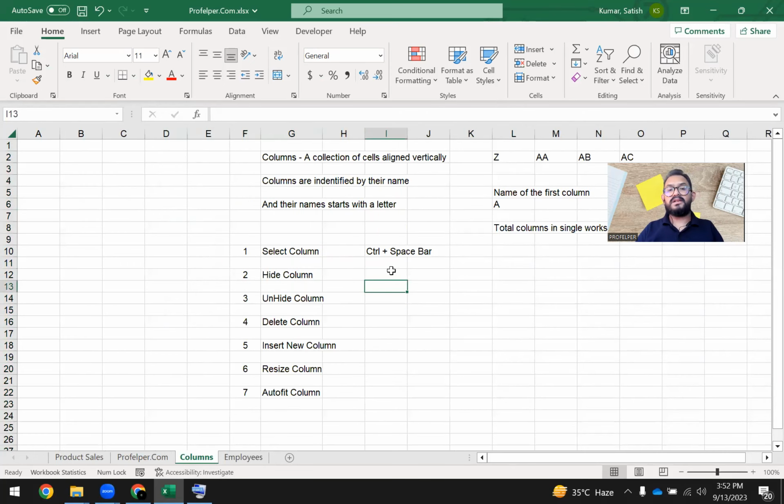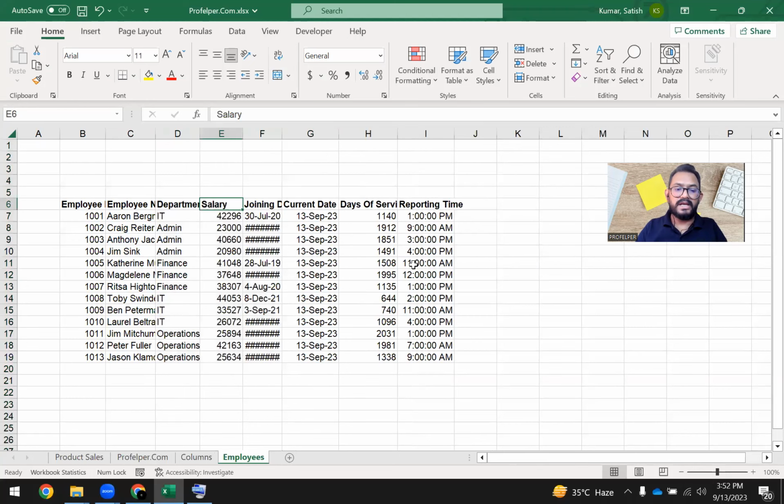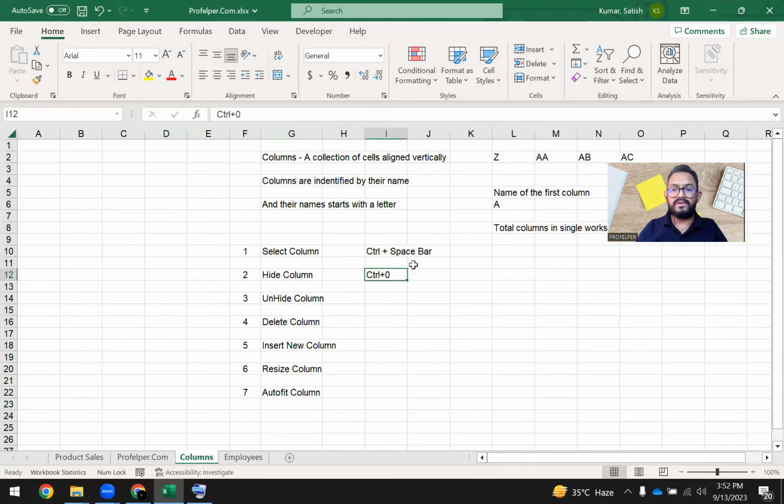There are still shortcut commands to hide and unhide the column. Let me tell you. If you want to hide the column, there is a shortcut command from the keyboard. You can just press Control plus 0, and your entire column will be hidden. But before that, you need to select the entire column, and then press Control plus 0. See, the selected column will be hidden.